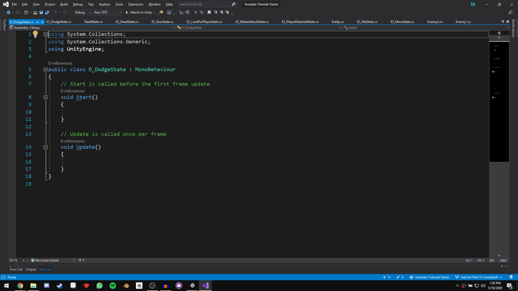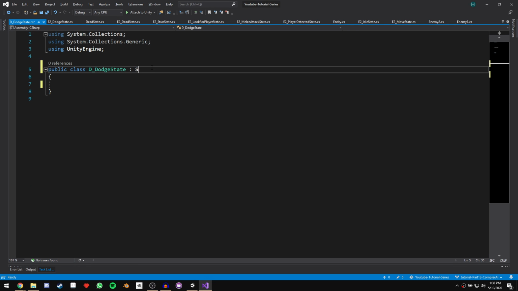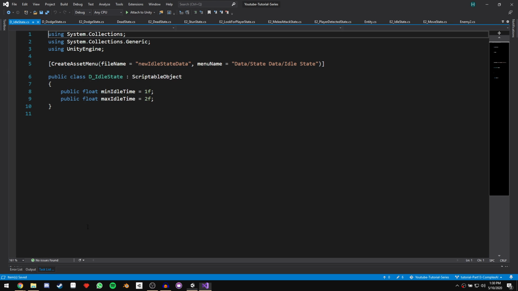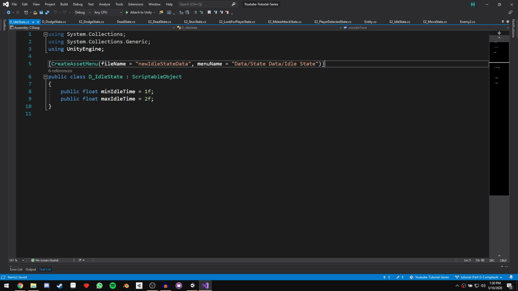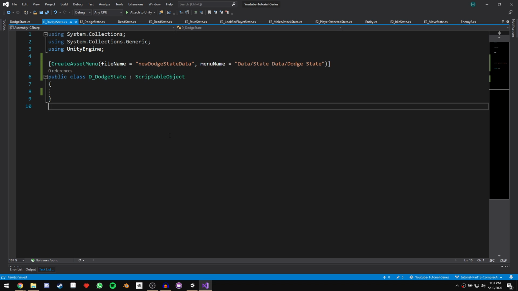Now let's start off with getting our data script ready. So we can just go ahead and delete this code, make it inherit from scriptable object. And then let's go and open up a different data script, just so that we can get our create asset menu line. Paste that up there. And we'll change the file name to new dodge state. Same over here. Cool, so our data script is ready.